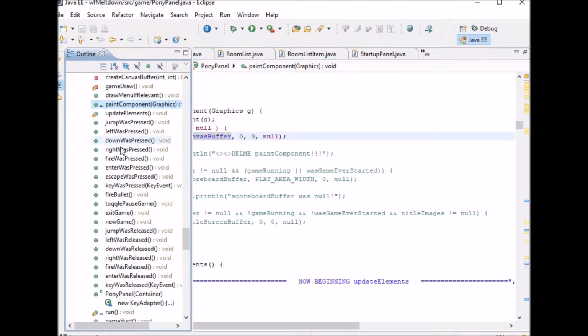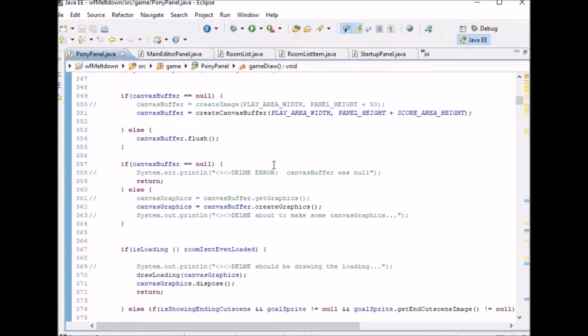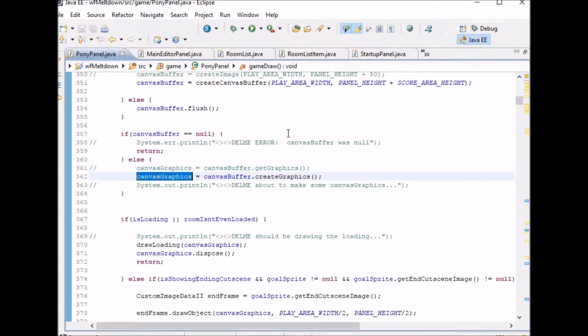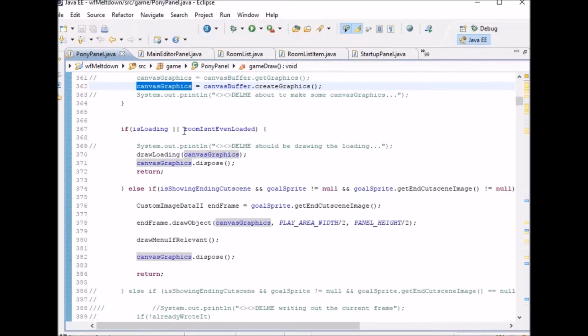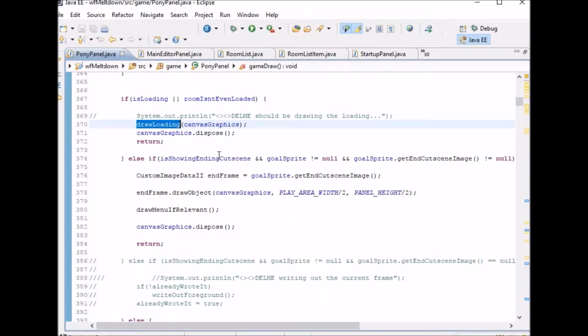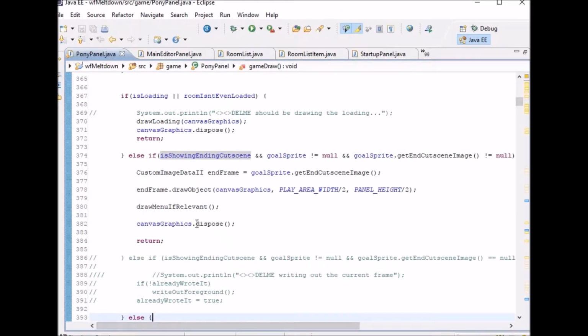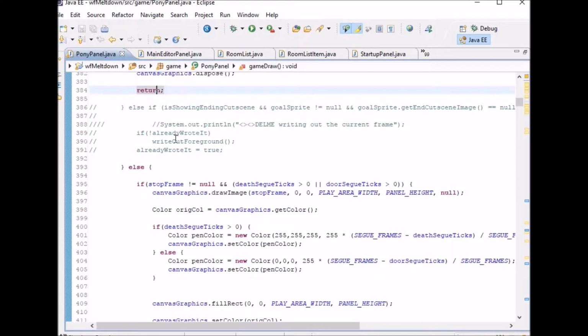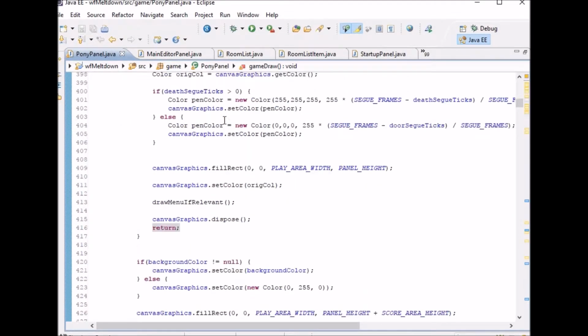But in game draw, first I make good and sure that I have a canvas graphics. If we're still loading, then we draw this loading screen, which you've seen before. Let's see, if we're showing the ending cutscene that is attached to a goal, then essentially we draw the end frame, and it draws that onto the canvas graphics, and again we return early then. Otherwise, we basically run the main method here.